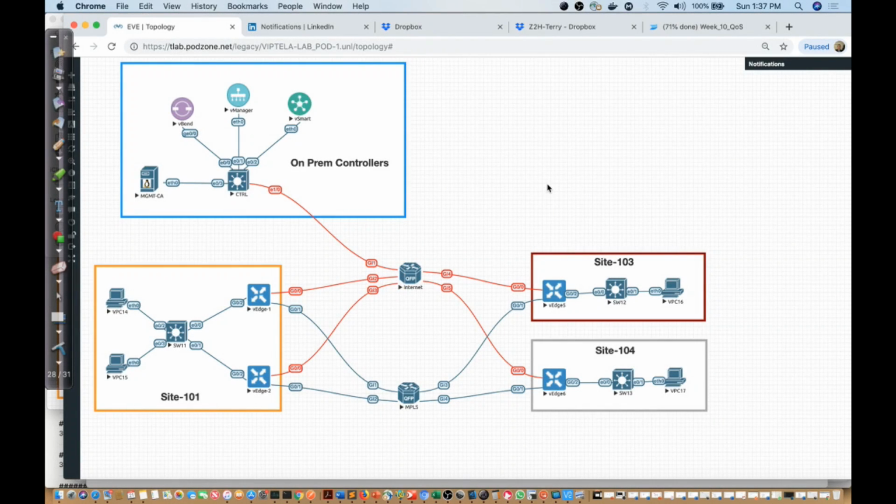All right, without further ado, what I'm going to show you is our lab. Now, I don't want anyone to get nervous or anxious about this. We're actually going to begin relatively simply. Now, that's going to be focusing on the on-prem controllers.